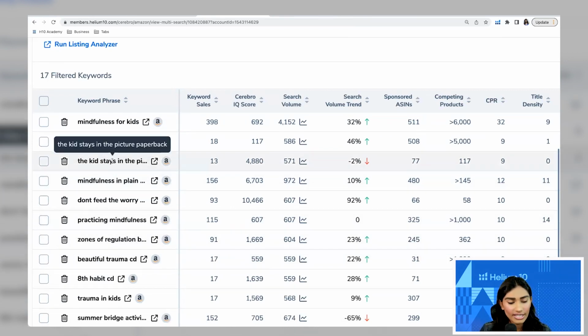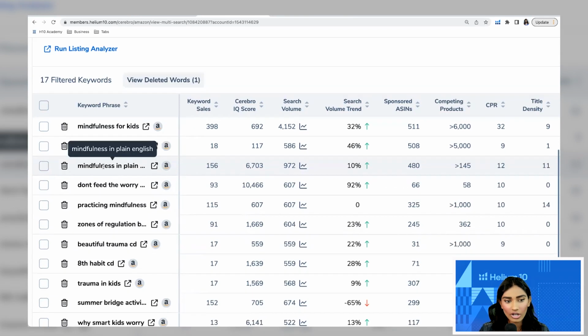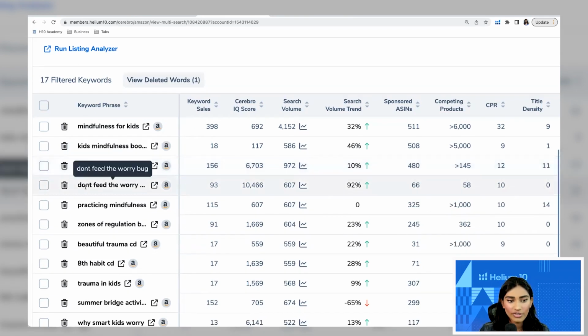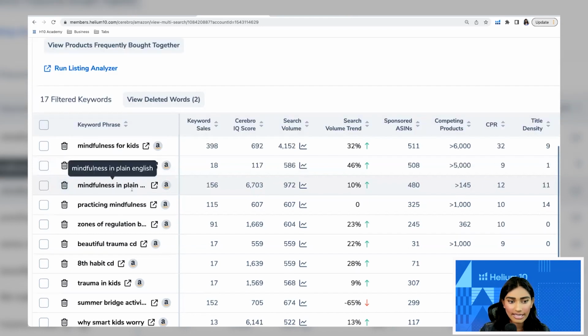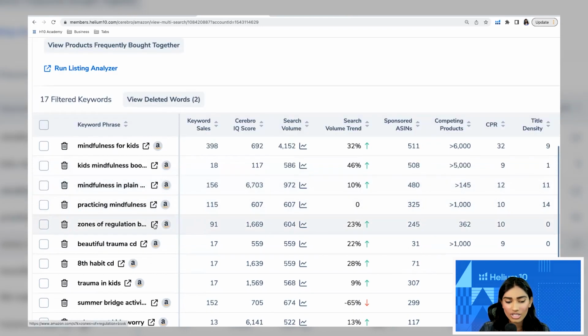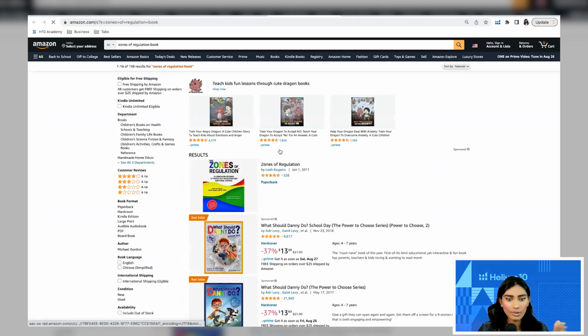You also have the kids stays in the picture paperback. So this, I'm assuming, is a specific book. Maybe we want to X that out. Just click the trash icon. You can take it right out. Mindfulness in plain English. Don't feed the worry bug. Sounds like a book. I'm going to take it out. If you're not sure if it's a book, just click the arrow. It'll take you into Amazon and you can take a look at what exactly it is.